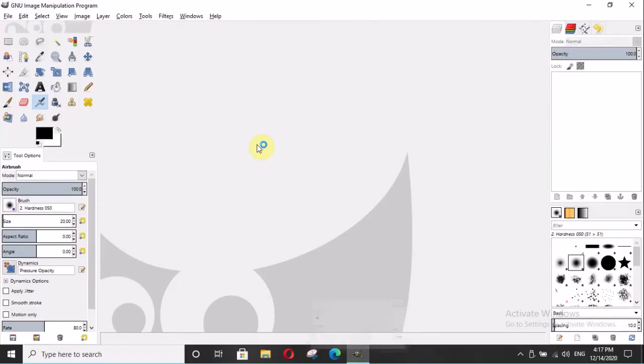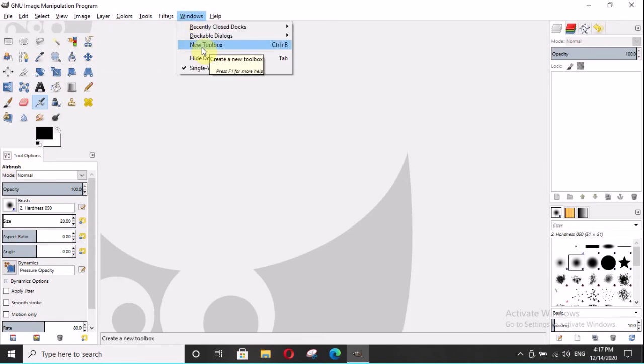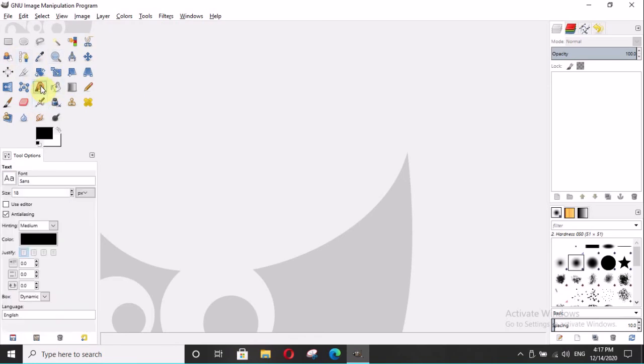Okay, at first the most important windows we are going to use are the toolbox and the tool options. What if you didn't find them? From the Windows menu you can choose new toolbox, and when you open the toolbox, double click on any tool in here like this. The tool options will open by default.